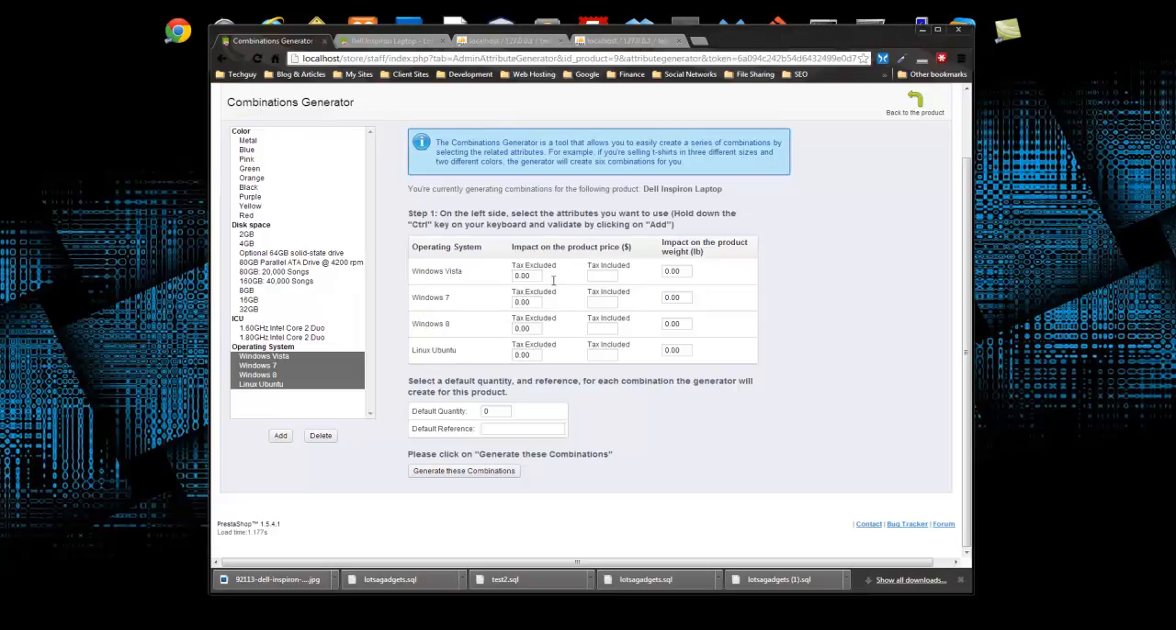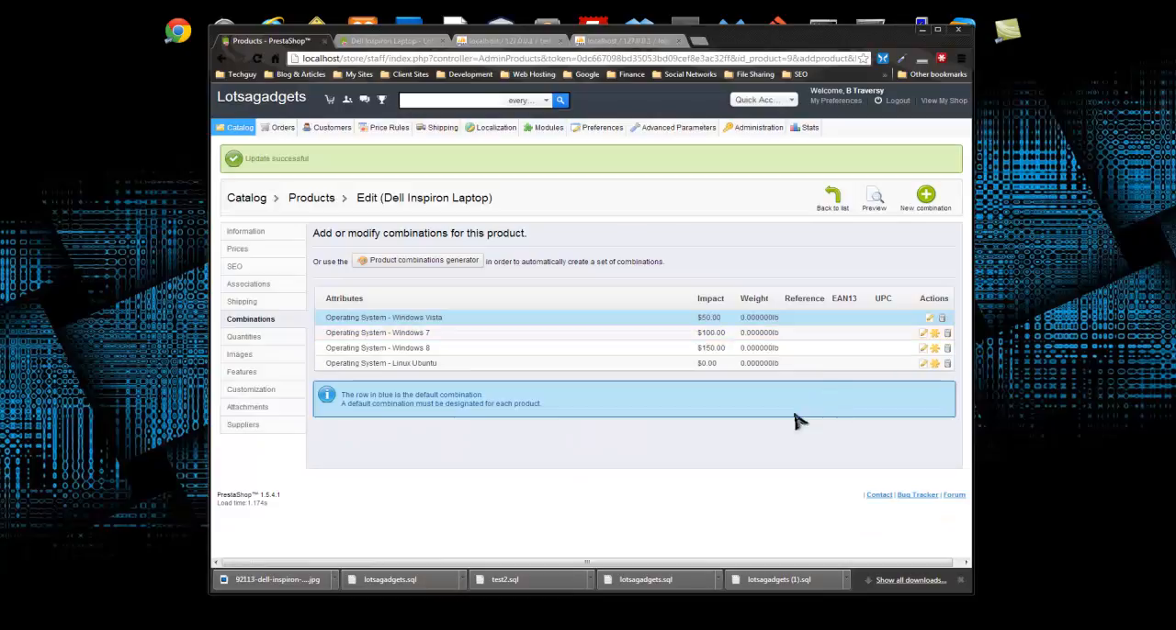And Windows 8, you can see we can either include the tax or not. We'll just say we're not going to include the tax. For Windows Vista, we'll charge an extra $50. For Windows 7, we'll charge $100. And for Windows 8, we'll charge $150. So now we can click generate these combinations. We can also impact the weight. We can also add weight, but we're not going to do that. So now we have these options for our product.